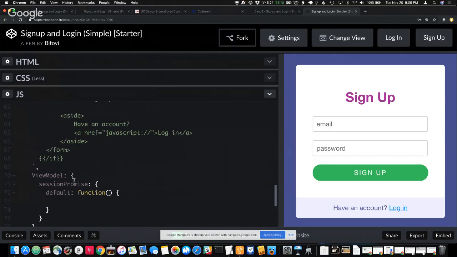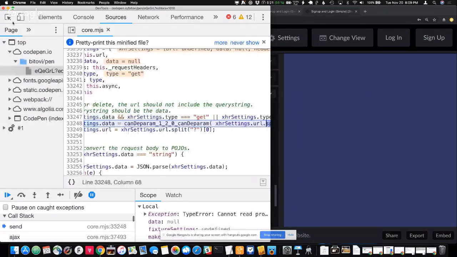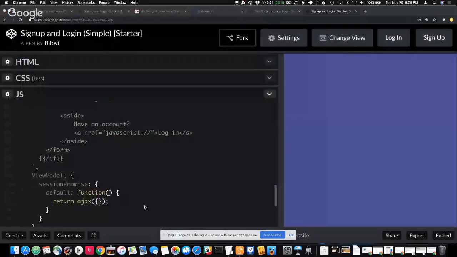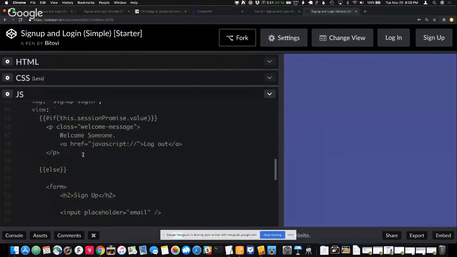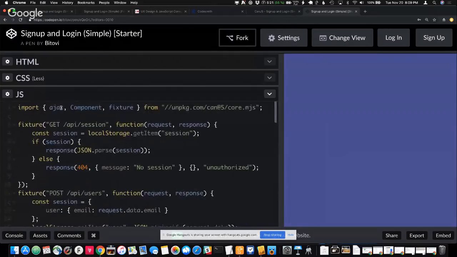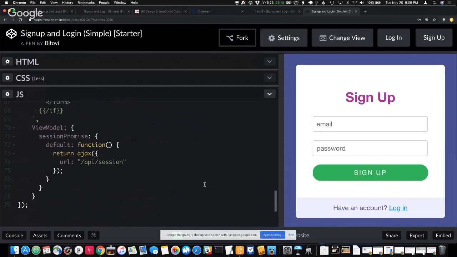Return the Ajax call. Yeah, exactly. So we're going to return the Ajax call. And then this one, oh boy. Let's close that. Okay. So there we go. We're going to return the Ajax call. So this Ajax, remember, is coming from what we imported. This is CAN Ajax that we imported at the top. The API is just like a URL, and then ours is API session, I think.